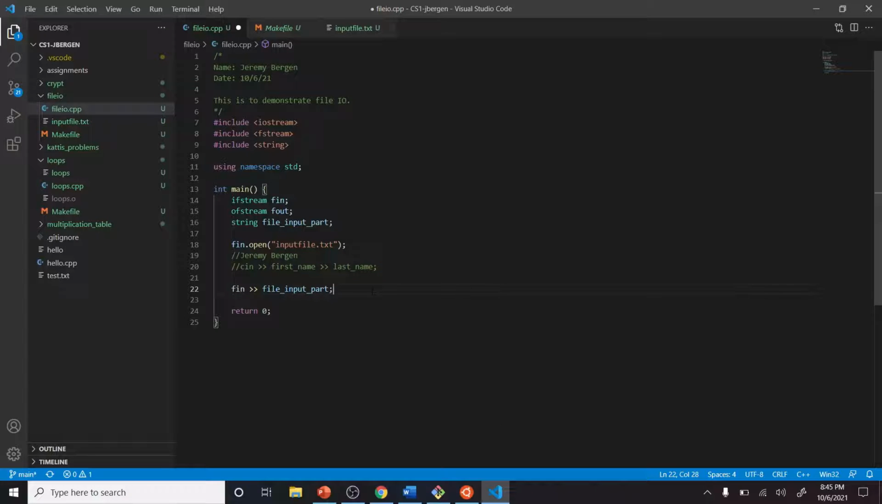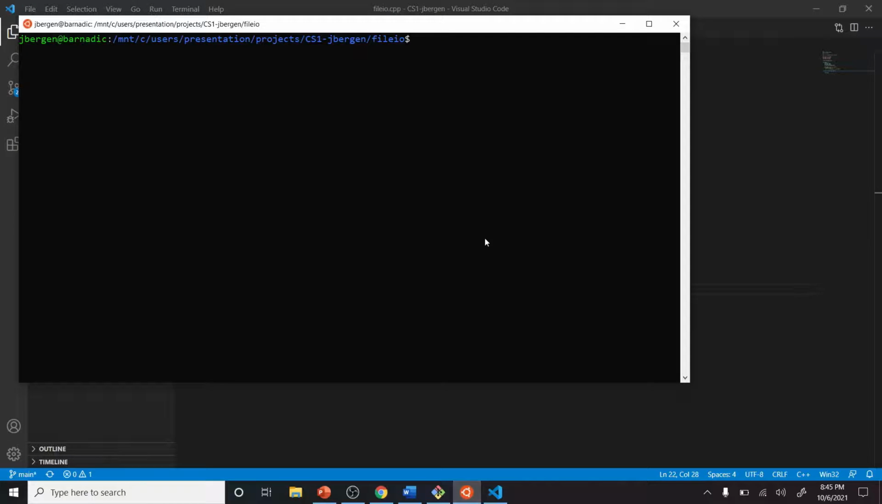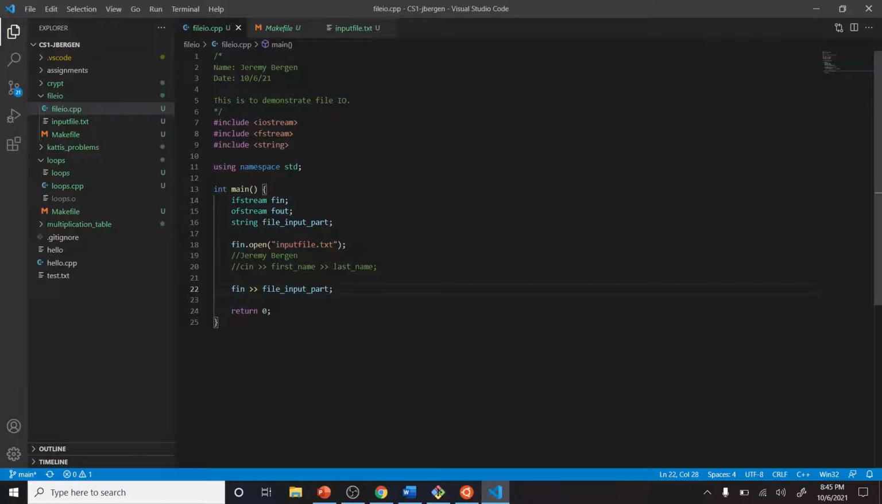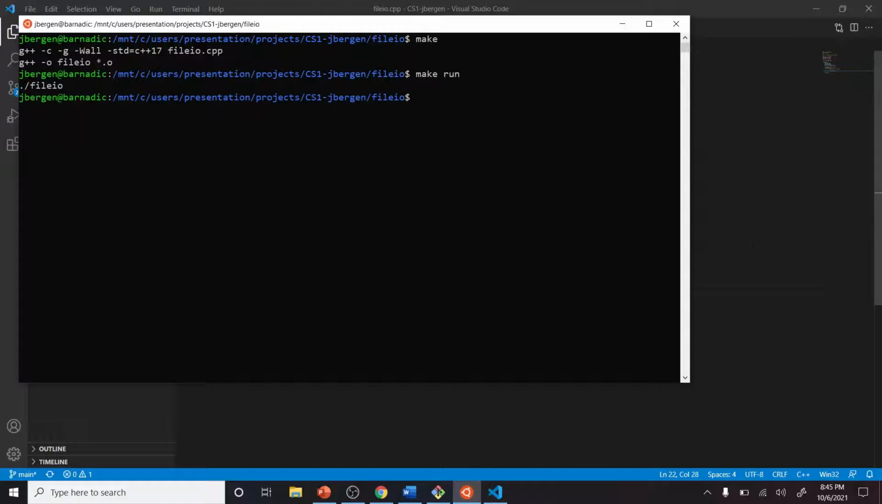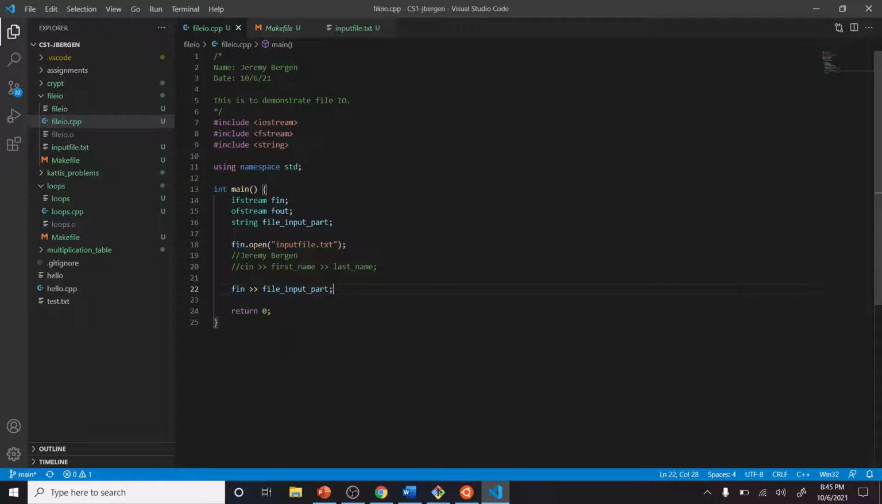Fn is now a stream. So instead of doing cin, we do Fn. And notice that the first indication that maybe we're on the right track is we don't have any red lines and it doesn't seem to be complaining. Just for sanity's sake, let me go ahead and save it. Yep, I saved it. And let's go ahead and make run. We don't get any errors. Great. So that means that at least we're kind of on the right track.